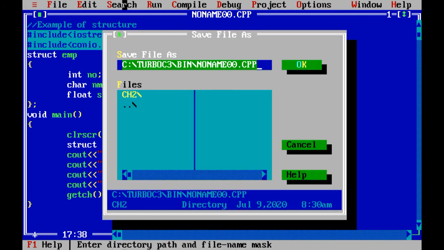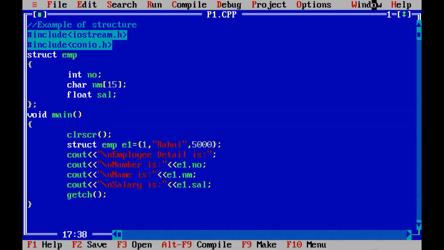Let me save the given program. You just need to create the unit 2 folder inside the bin folder. I am storing it directly. I am going to give it program number 1. This is unit number 2. So you need to create a folder, whether you call it chapter 2 or unit 2. Inside that folder, this is program number 1.cpp, which is related with the structure. Right? Now let me run the given code.